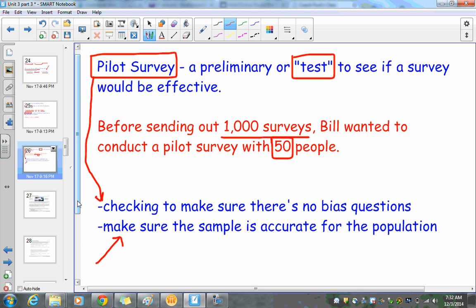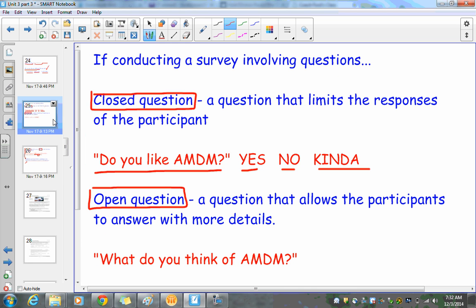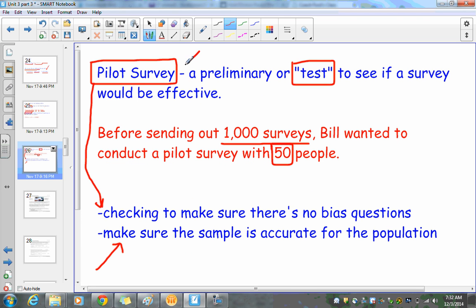But that's pretty much it for this lesson. Pretty simple, pretty self-explanatory. The main key topics to end with are a closed question and an open question, as well as what a pilot survey is.